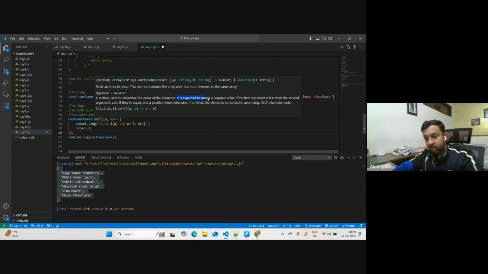Okay, it is expected to return a number, and the return value has to be either a positive value, a negative value, or a 0. You can return only these three kinds of outputs: any negative value, any positive value, or a 0. Once you return a negative value, it will interpret things in a different way. If you give positive, it will interpret in a different way. If you give 0, it will interpret in a different way.